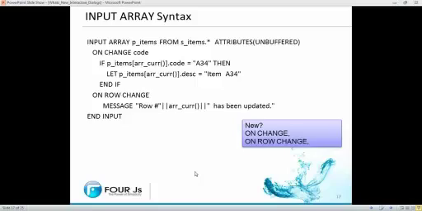Here's the on change and on row change. Now we've seen the on change already. Right, this on change works the same way as it does with the input instruction that we looked at a few slides ago. So remember, the on change is triggered when the user leaves a field, except in the case where you're using something other than an edit field. So if you're using a radio group, combo box, spin edit, and so on, that gets triggered immediately when the user makes the change. But for a regular edit field, it's when the user leaves the field.